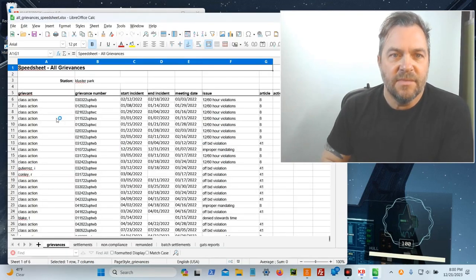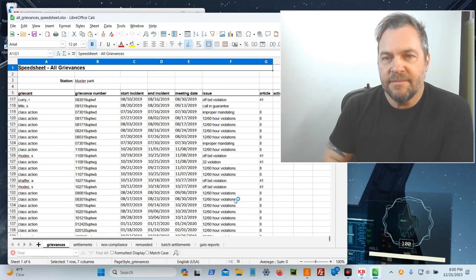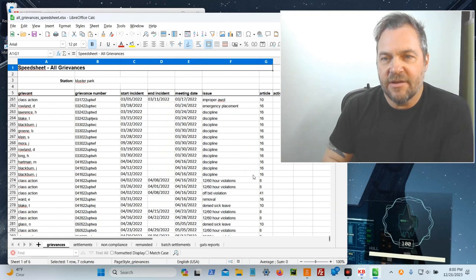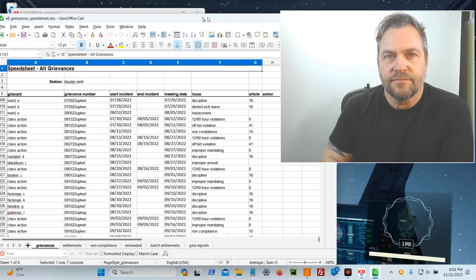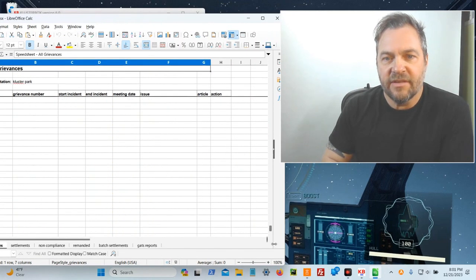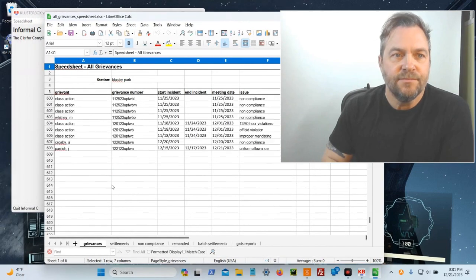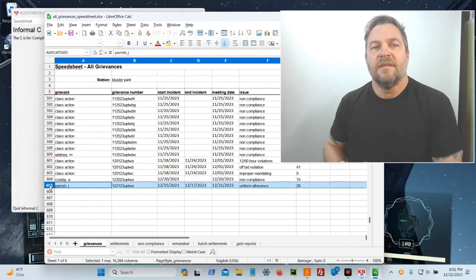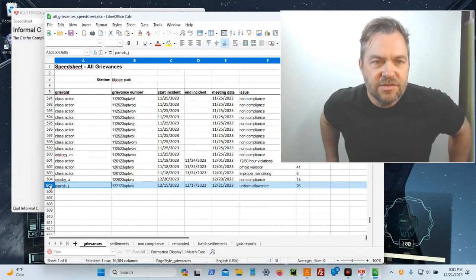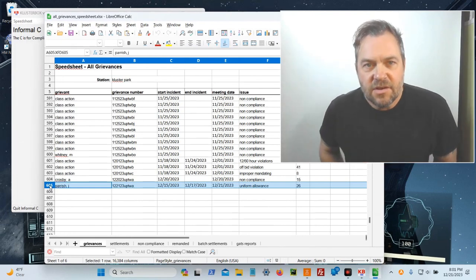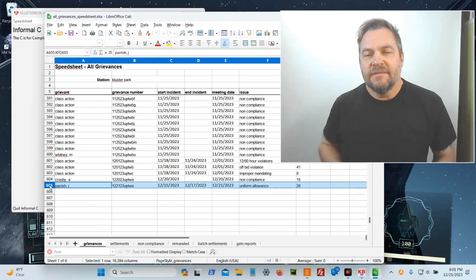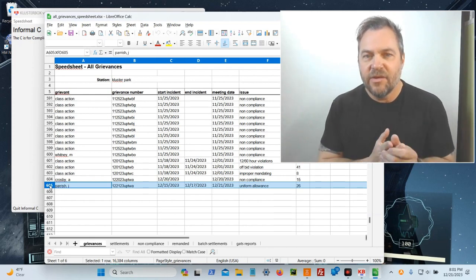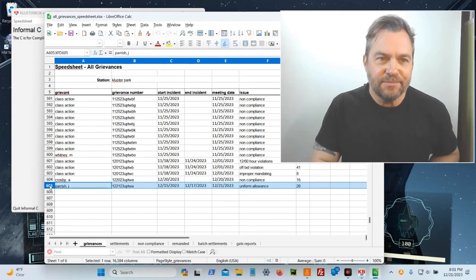Just hit the space bar to press enter. And then, like I said, first in, first out. So you have to scroll to the bottom. And there's your grievance. There's the record for your grievance: parish, the grievance number, start and end date, meeting date, and uniform allowance, even though that's not what you typed in. Okay.